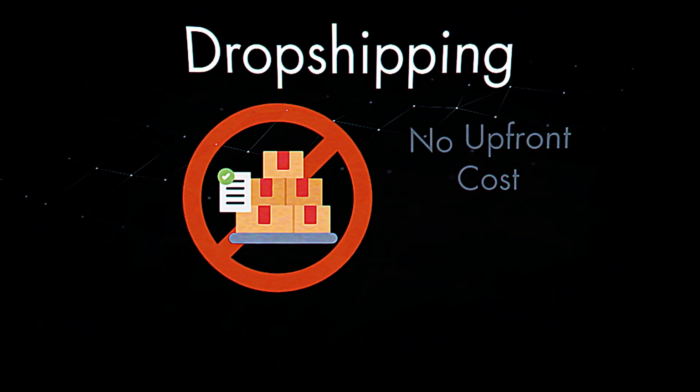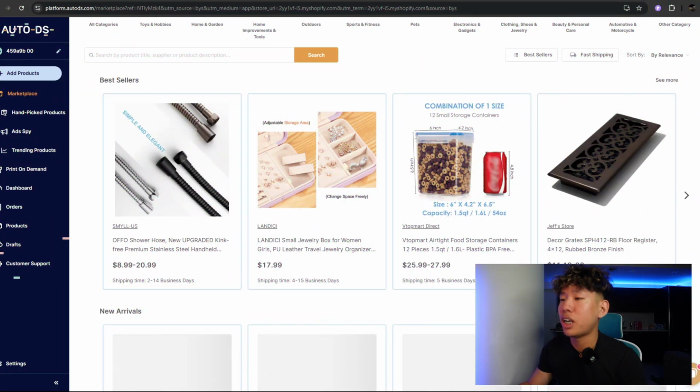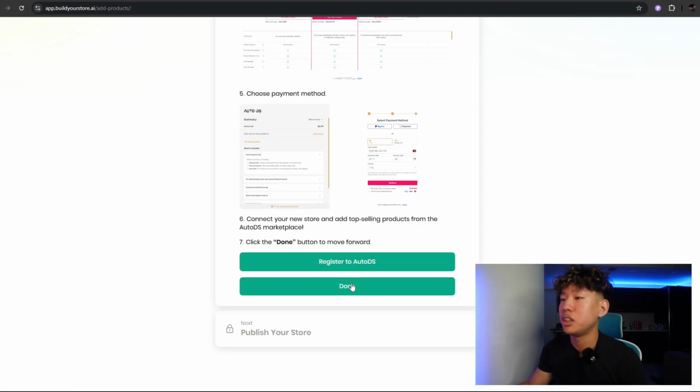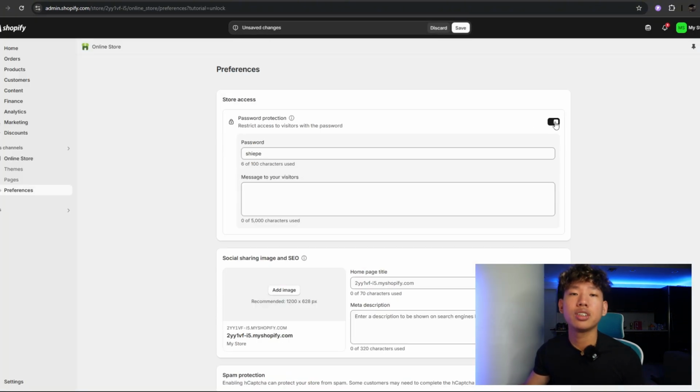So that means that there's no upfront cost or any upfront risk. Every time you make a sale, you just pay a very small amount to your supplier and they'll ship out and handle all the packaging for you. Once you've added your private supplier to your Shopify store, just click done. When you first set up a Shopify store, it's default to private so that no one can see it. Follow the steps on the screen to make sure you publish it and so that you can start making sales.